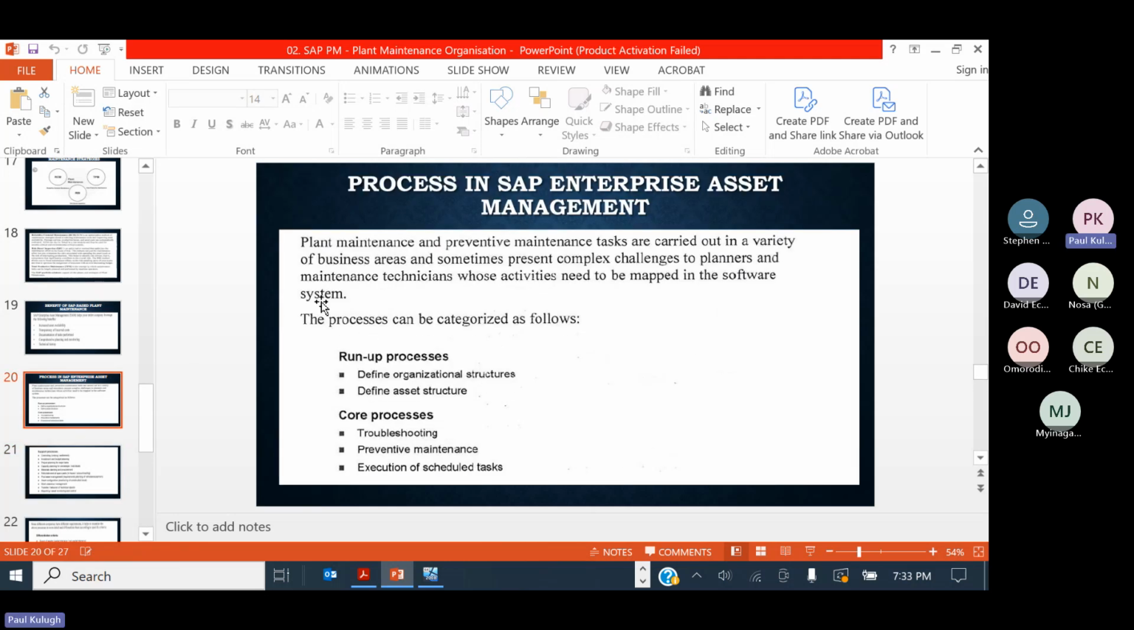So here, plant maintenance and preventive maintenance tasks are carried out in a variety of business areas and sometimes present complex challenges to planners and maintenance technicians whose activity needs to be mapped in the software system. So the processes can be categorized as follows.